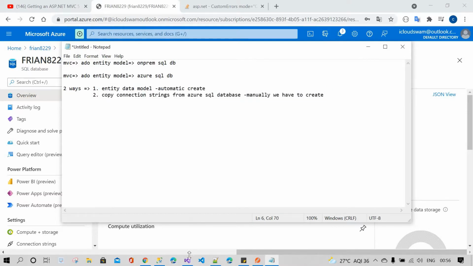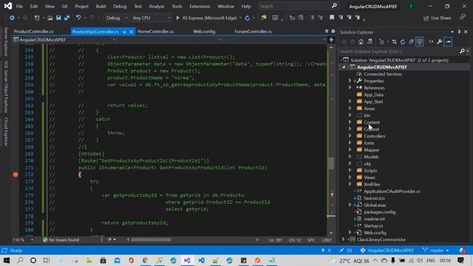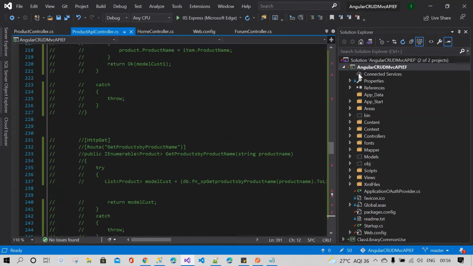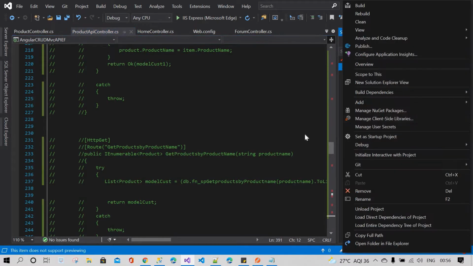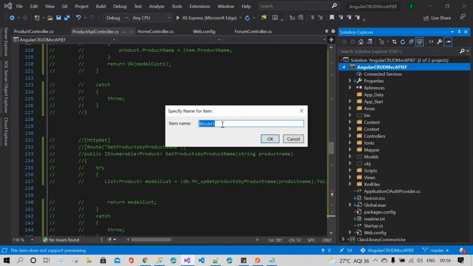First of all, I will jump into my application. This is my Angular application. Sorry, by namesake it's an Angular application, but it's not actually. This is an MVC web API application. Click on add ADO.NET Entity model. I am going to give it the name Azure DB entities.